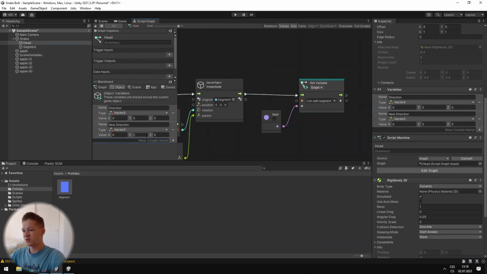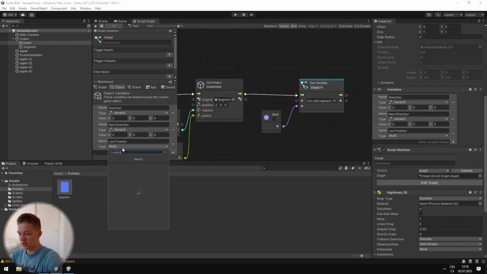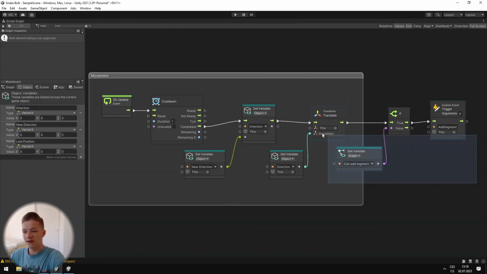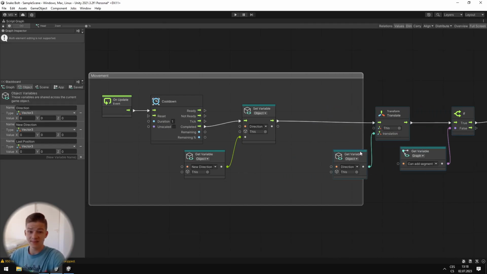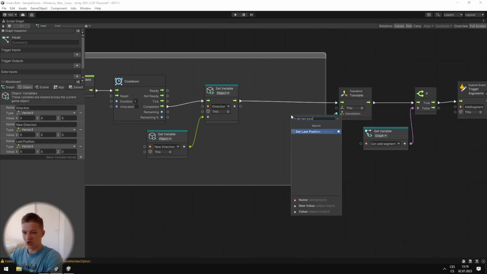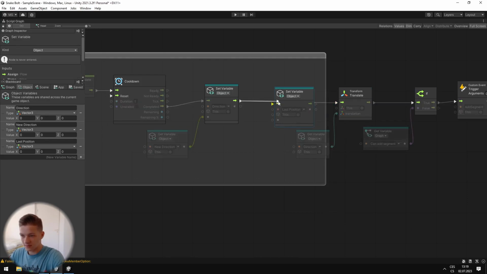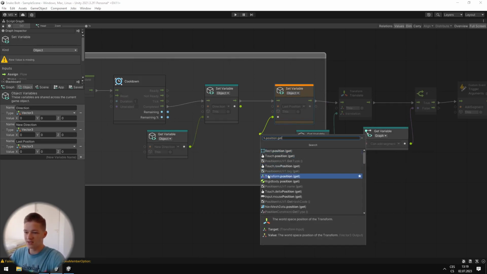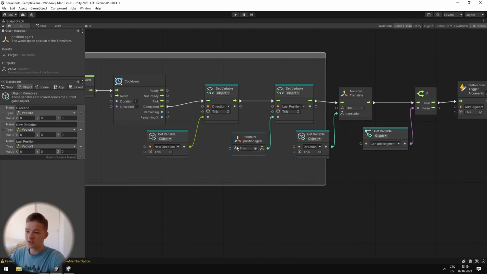So in the head script, we can just define a variable, last position, and this will be a Vector3, which is used for the position. And here in the part where we are actually moving, we want to first set the last position to the current position and then move. So we can just do set last position, and set it to the current position, so just position get, and we will use the transform. And we don't need to connect anything to the input, because we have the script on the object of which we want to get the position.